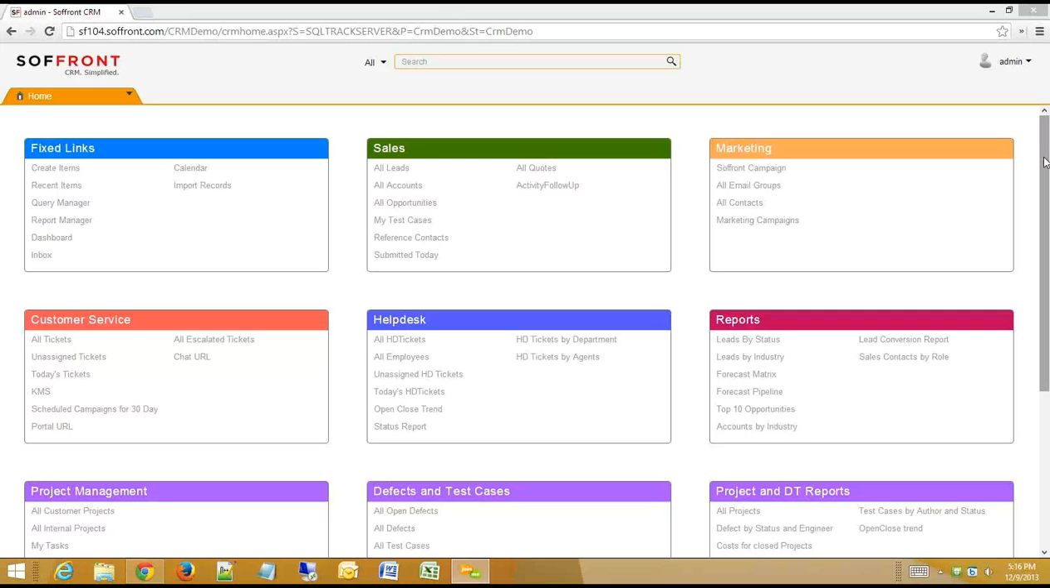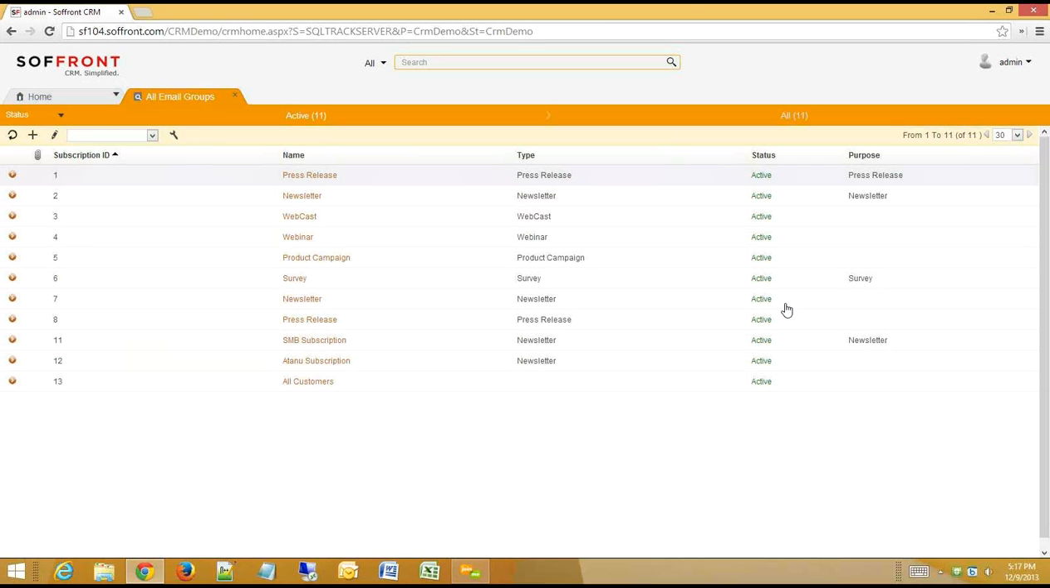So let us start off with creating email groups, and we are also going to see how we can use these groups to connect to contacts and run campaigns. So let us start by clicking on all email groups on the home screen. So we are on the home screen of Soffront CRM where we have all the different modules. You could click on email groups right here, which will automatically open up all the different groups.